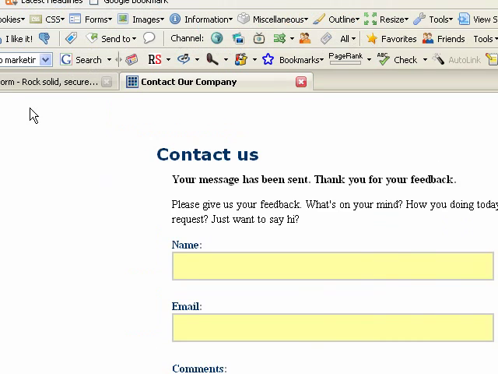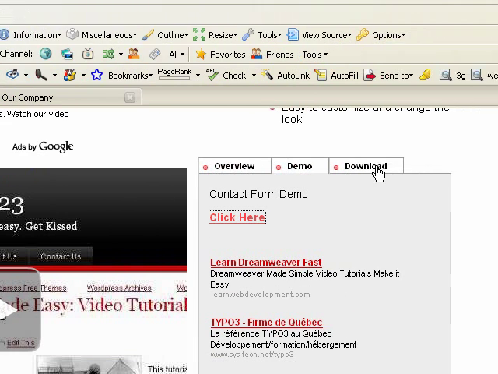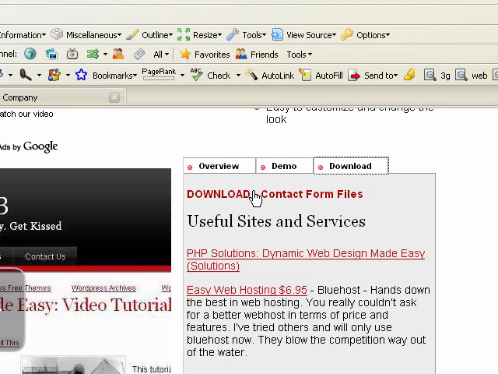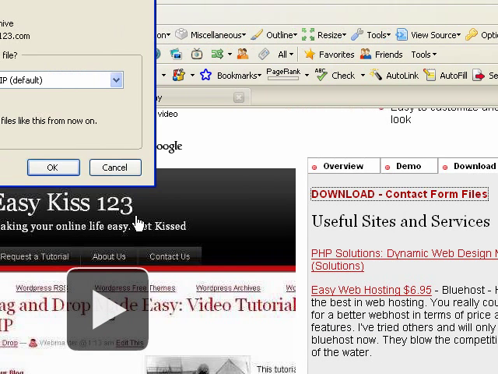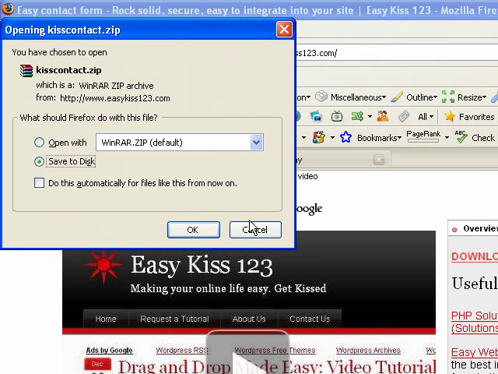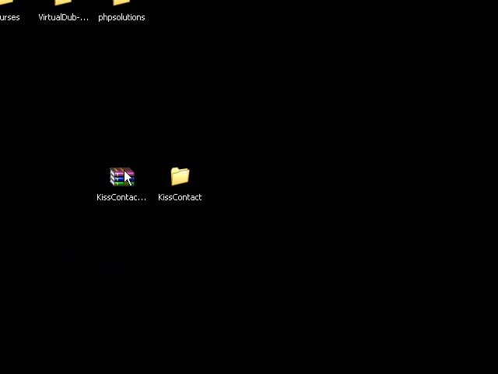So let's get this set up. It's a pretty easy thing to do. If you go to the download tab on the tutorial page, click download, and you'll get a file called kisscontact.zip. So go ahead and download that somewhere on your computer. I've already done that. When you extract it, you'll get a file called kisscontact. So you need to open that up.